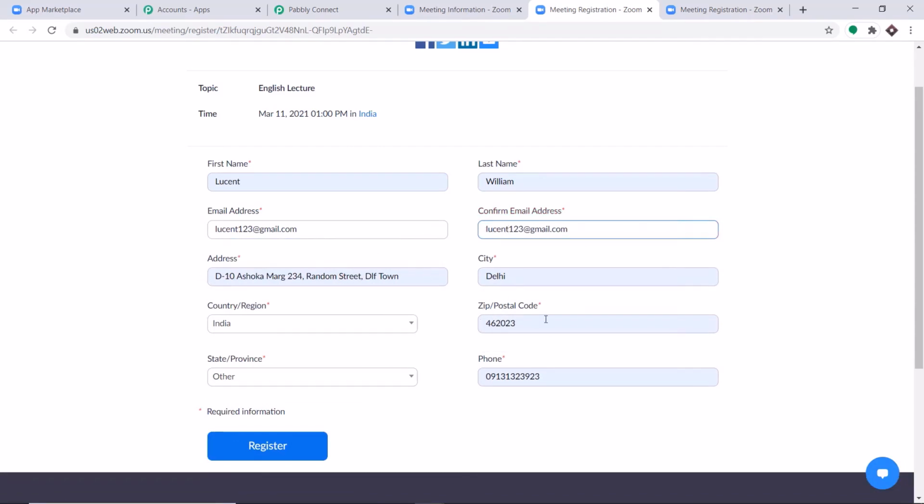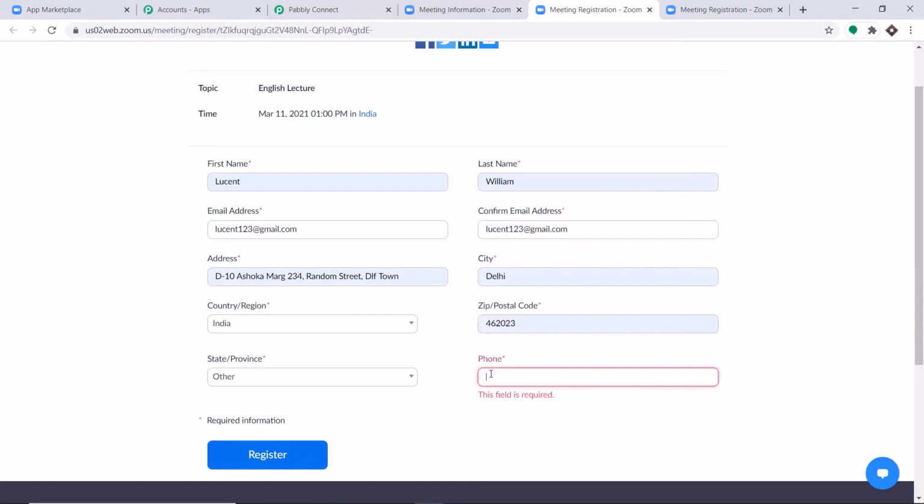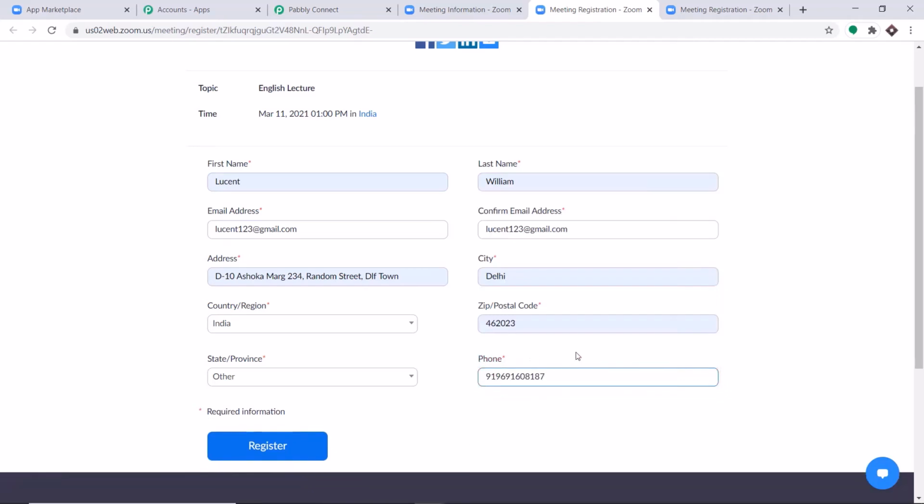And this is the address where he lives. This is the city, this is the zip code, this is the country, this is the region, and this is the phone number. So let me just add Lucent's phone number. Okay, so we have added Lucent's phone number. So what I'm going to do here is Lucent is going to just click on register.